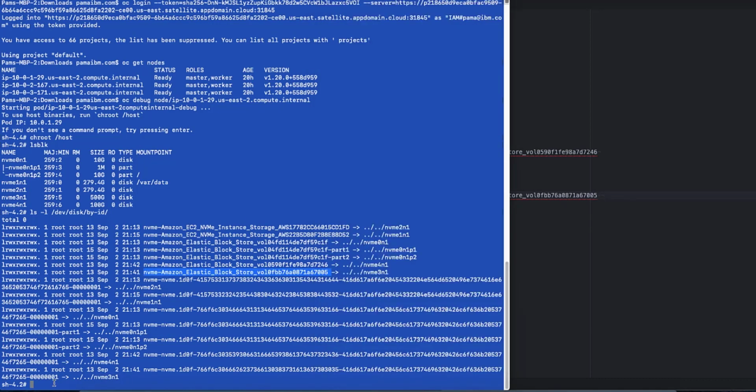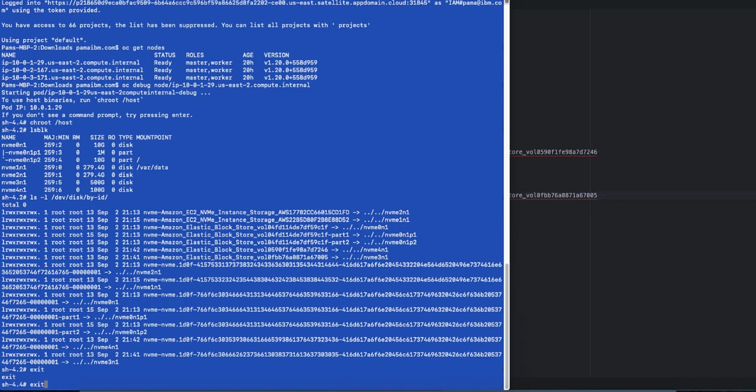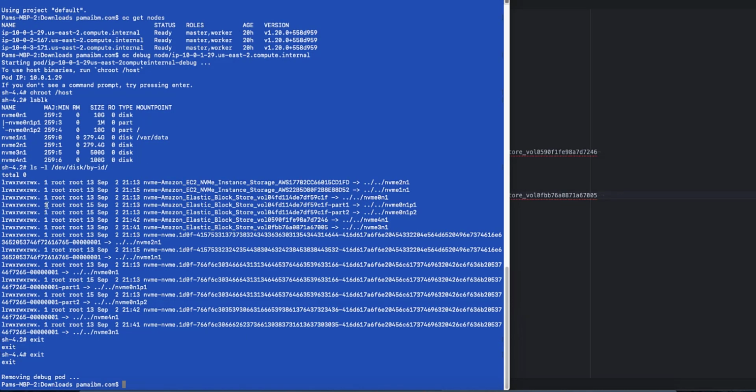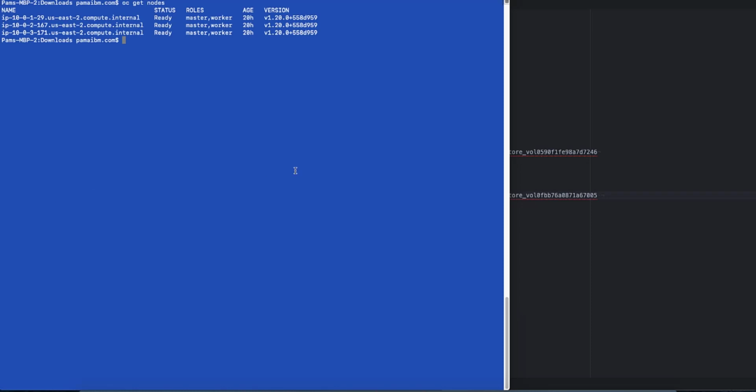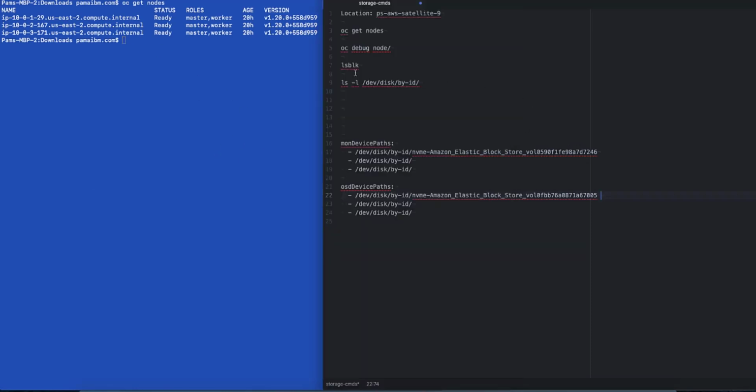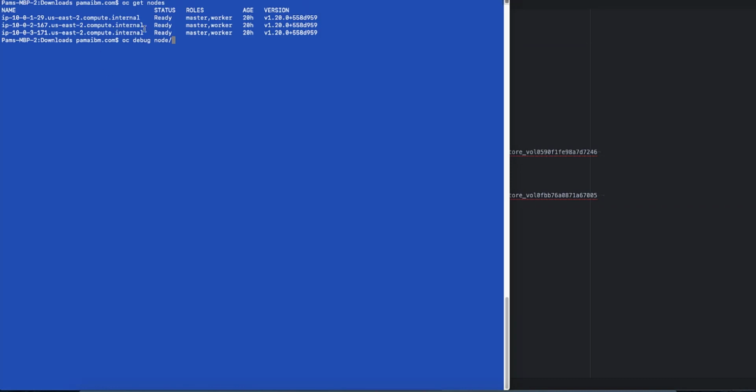Now we need to do the other worker nodes. All right, I'm going to clear the screen. I'm going to run the OC get nodes again, and we'll do the next node. So we want to run this command against the second node. We're going to do the same thing.